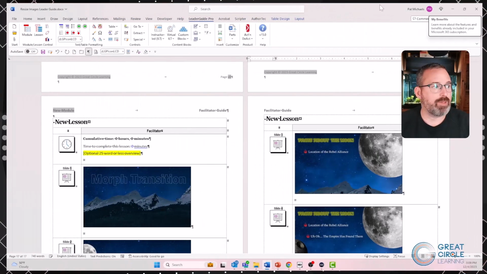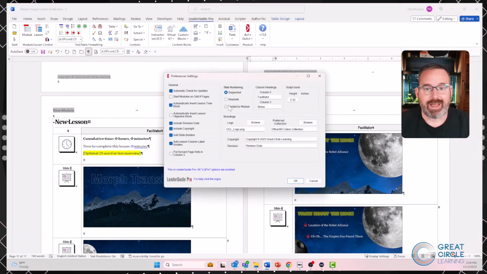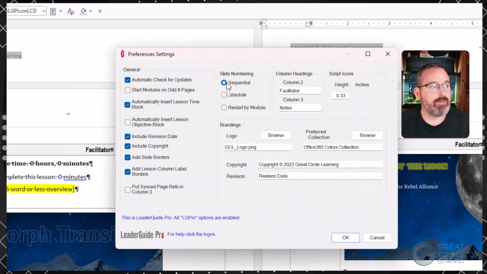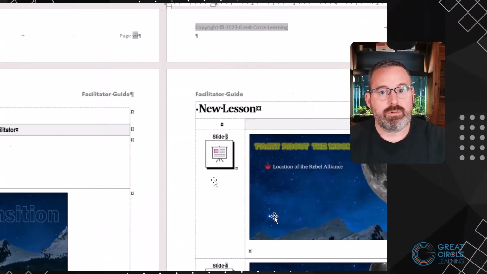I'm going to open up this document. The issue had to do with my slide numbering option. At the time, I had my slide numbering set to restart by module, right? So every module, the first slide number starts at 1. When I set this to sequential, I now have the ability to do the selective slide replacement. Restart by module is an all-or-one replacement option. I don't have the ability to do selective. I can replace all of them, and that's what I can do.